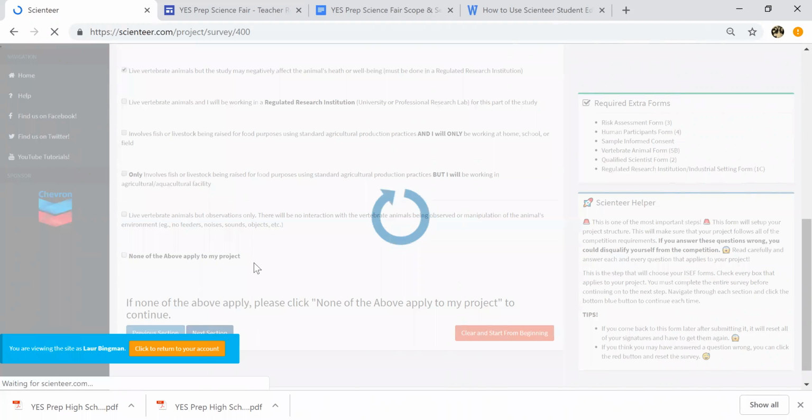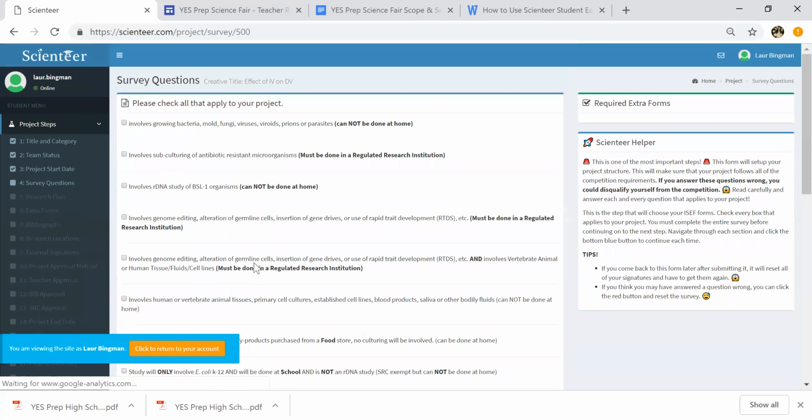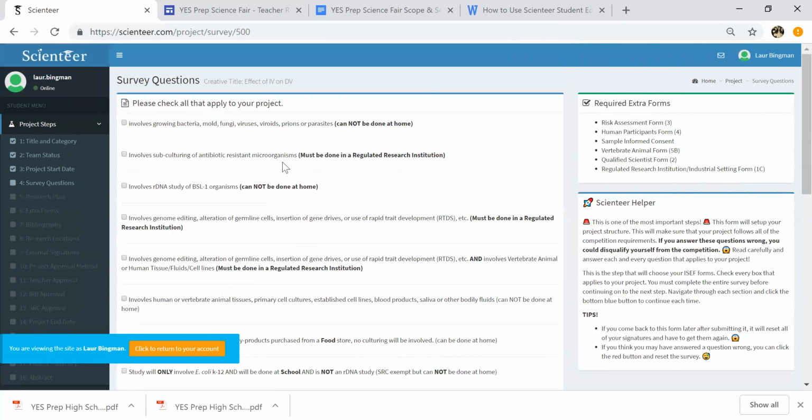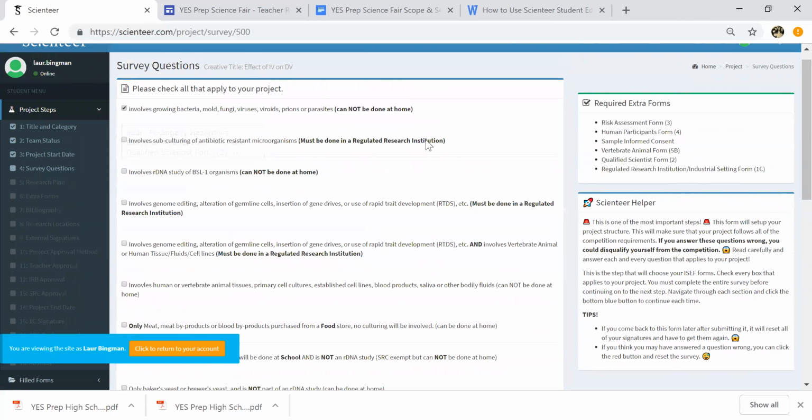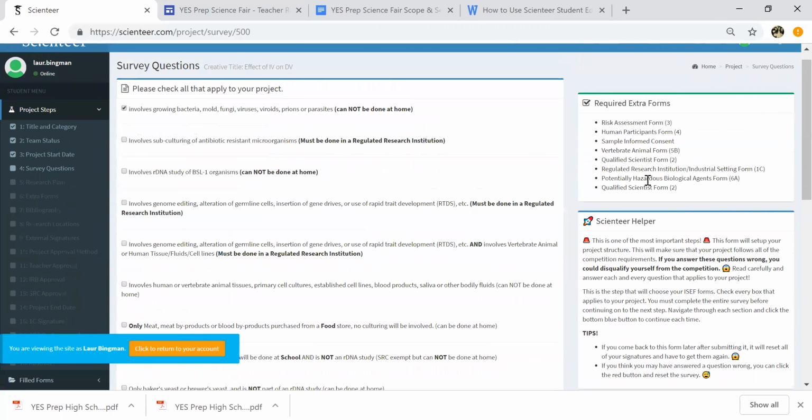Oh man, did I break it? Don't die, Scienteer. There we go. Then here, this is probably one of the forms that your students will be doing. I know bacteria is definitely something lots of kids like to do. So it involves growing bacteria and cannot be done at home. Then that would be something that would be a potentially hazardous biological agents form and would require a qualified scientist form as well.